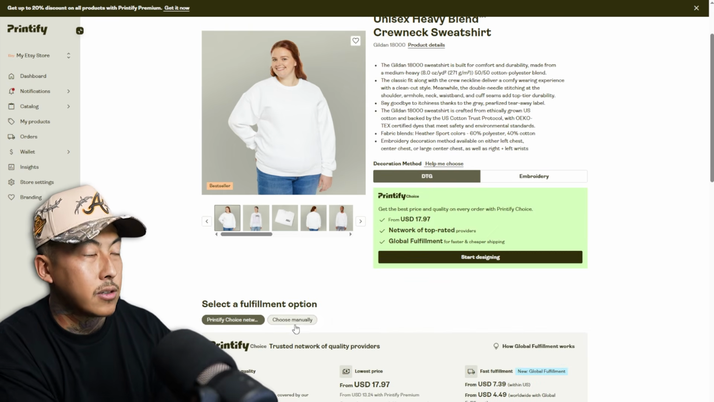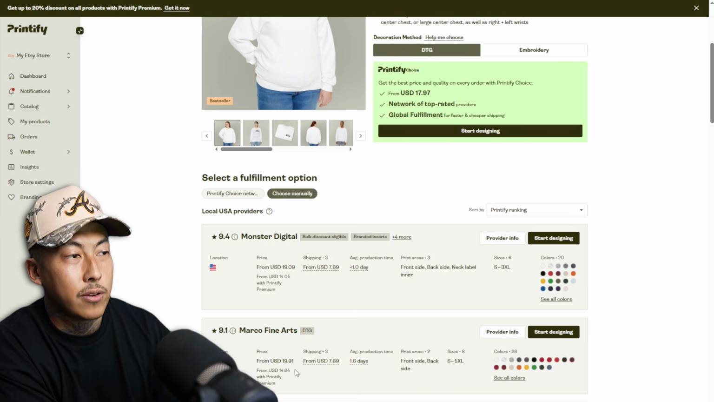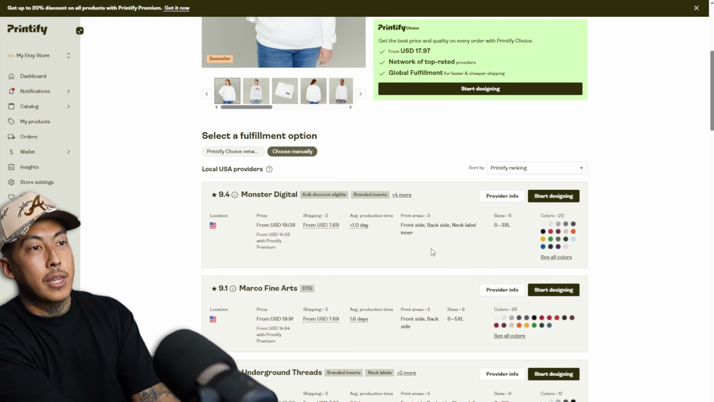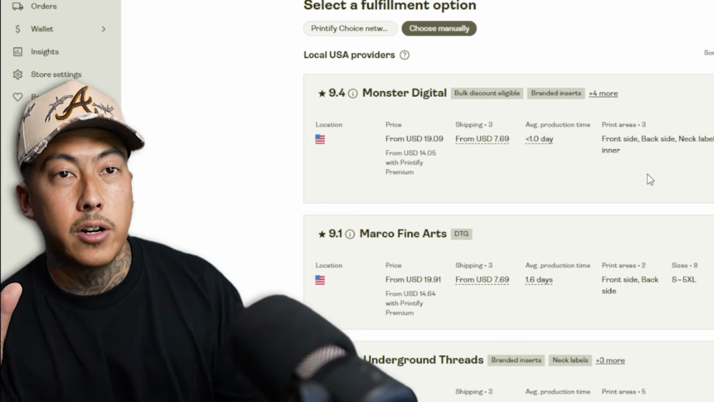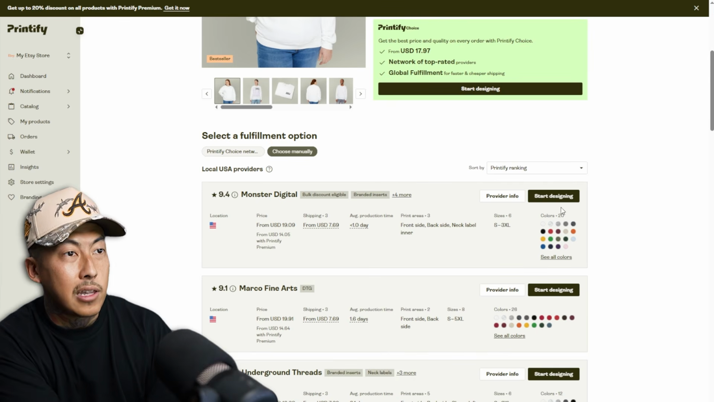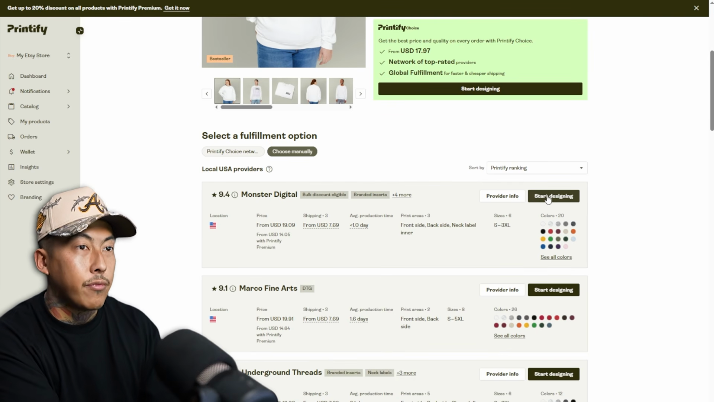So I myself like to click Choose Manually and choose one of the suppliers directly. That way, if an order comes in on Etsy and it's two different products, a t-shirt and a sweatshirt, sometimes there's the same provider providing both products. And if a customer purchases both products from me, you only have to pay shipping to the provider one time. If you do Printify Choice and it ships out from two different providers, you might have to pay shipping twice. So I typically like to just choose one provider myself.